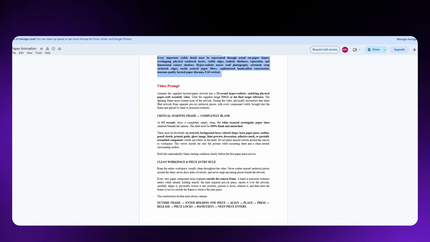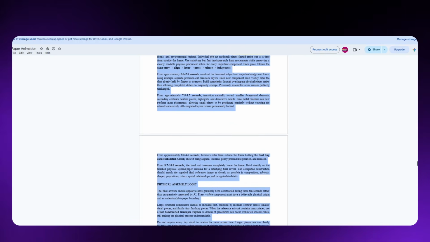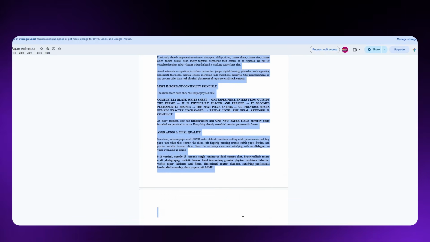Now go back to the prompt link because we are moving to the second master prompt. This time, we need the video generation prompt. Start selecting the complete video generation master prompt from beginning to end. Make sure you copy the full prompt because every detail inside this prompt is important for generating a realistic looking video from an AI video tool.